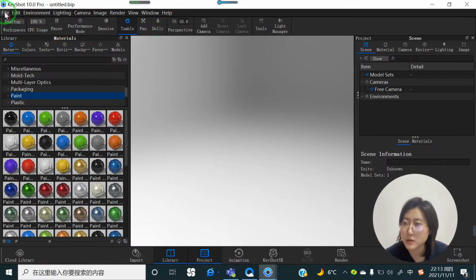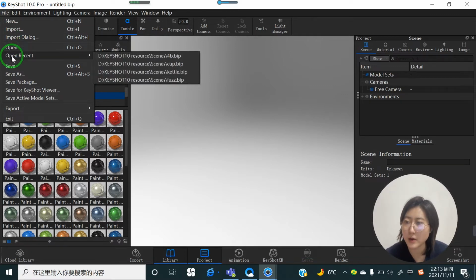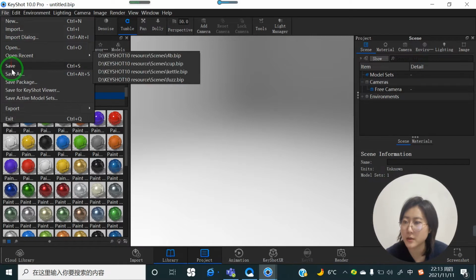So let's start by clicking File. If you want to create a new file, just click New. You're going to open a new scenario. The difference between Import and Open is that Import brings a model into an existing scenario, one that already includes a model. Open lets you totally open a new file. Open Recently shows models you recently modified.